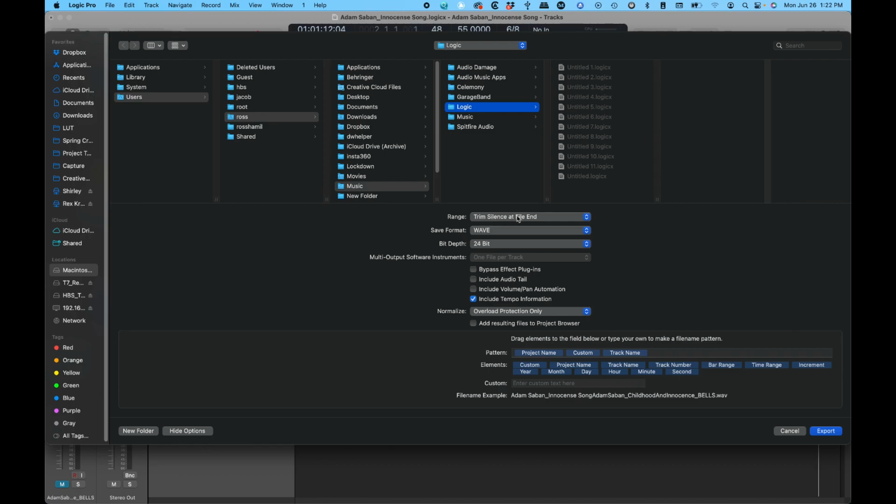I like to do trim silence at file end. That just helps save a little bit of data, not much. Always go out to wave because it's more universally accepted. Bit depth, I always go 24. If you record it in 32-bit, you could do that. I normally don't because it's overkill at this point. One file per track is grayed out.